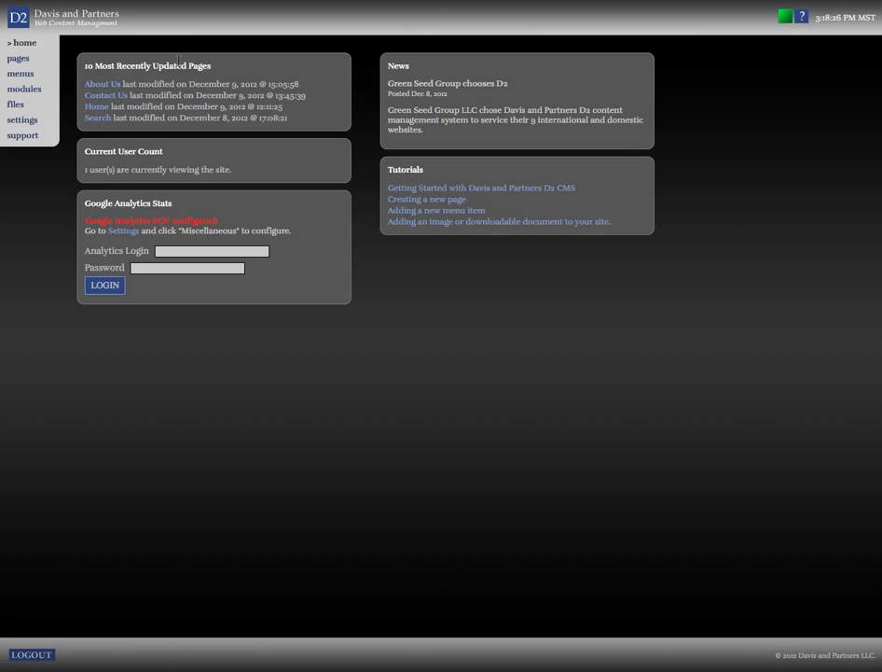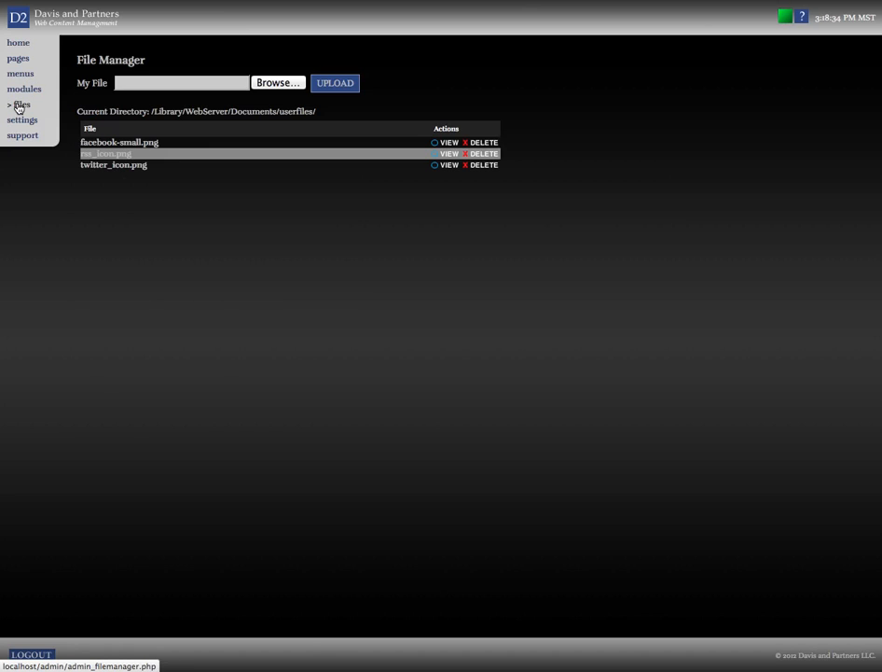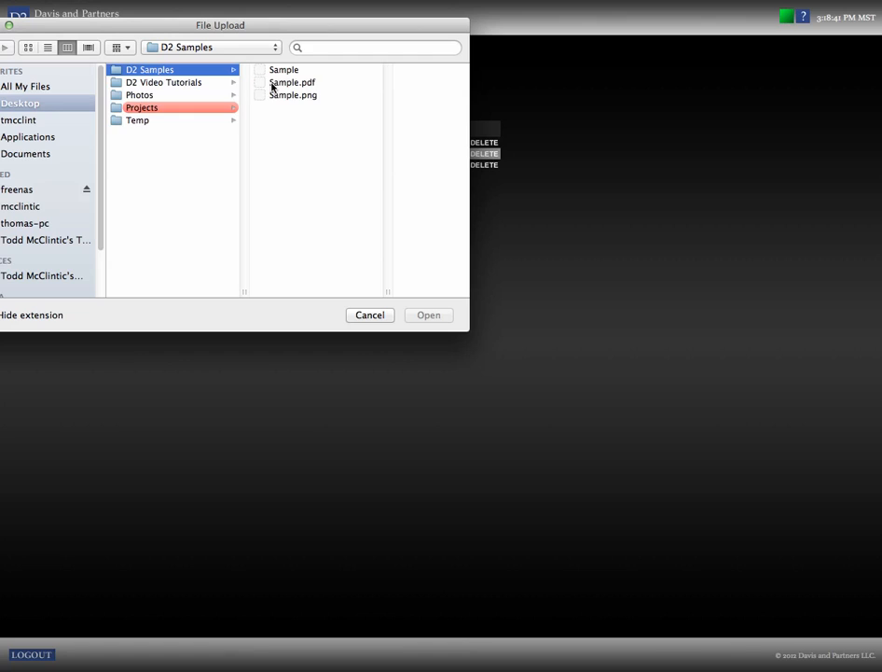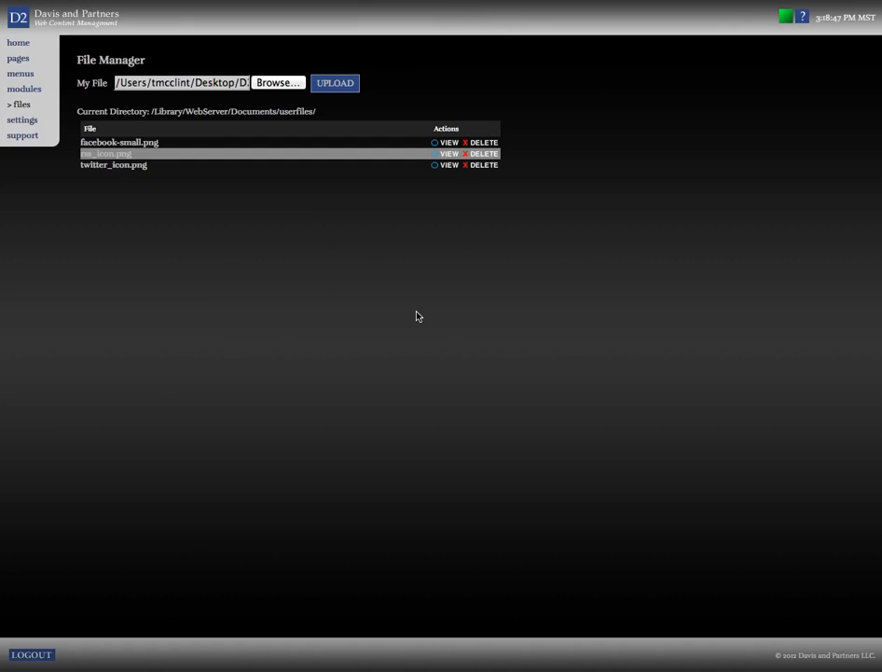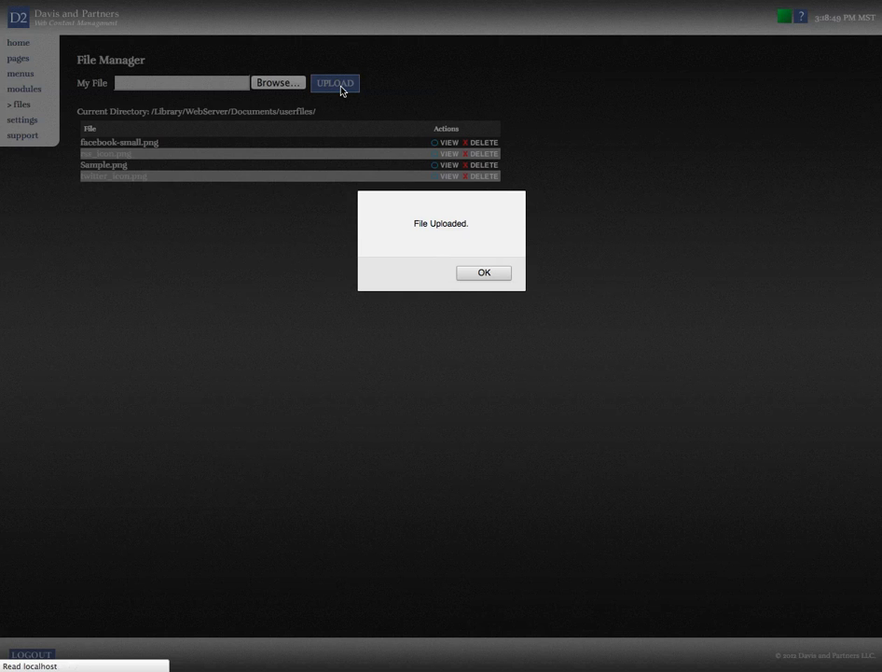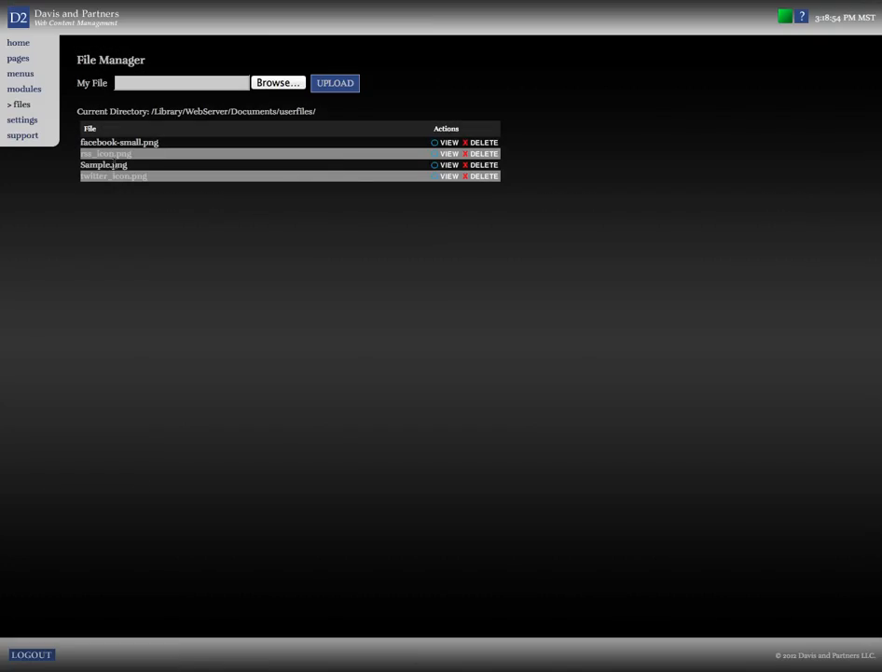The easiest way to embed files and images is to go to the Files area and upload them before you edit the page. So I'm going to load the file manager, browse on my local file system, find the sample PNG file, and click Upload. It's going to tell me that the file is uploaded, and you'll see it right here in the list. If you click View, it'll bring it up in a pop-up window for you to preview the image.